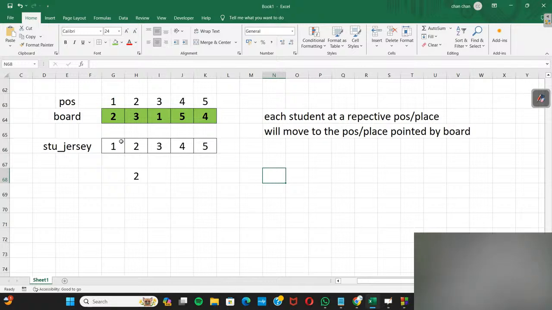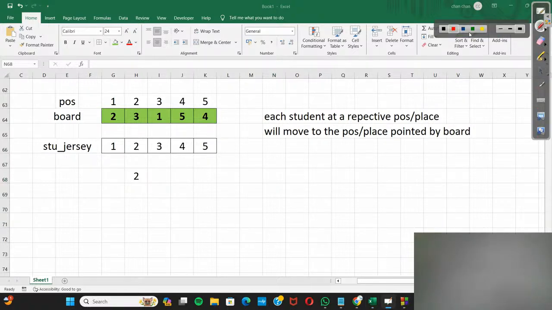So person number 1. Why is it so? If you want, I'll mark it for you. 1 goes to the second place. So the person standing at the first position will see the board, which is 2, and he will go to the second place. So what happens to the second place? It will be updated as 1. I will show you the arrow mark alone.